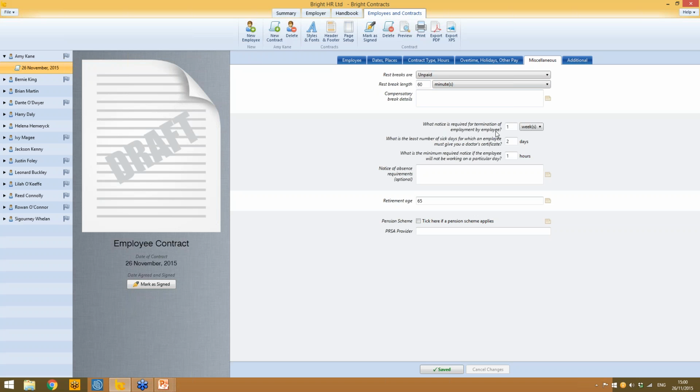And then we just have to look at the area of the notice that's required for termination. So in this case, we're happy enough for 1 week. So if she's to leave our employment, as long as she gives us the 1 week's notice, that's fine. And also if she's going to be sick or anything like that, on absence of over the 2 days, we would require a doctor's certificate. So we'll leave the 2 days in. And in all instances, again, you can change this, there's no problem.